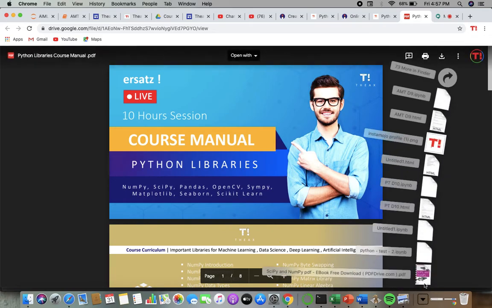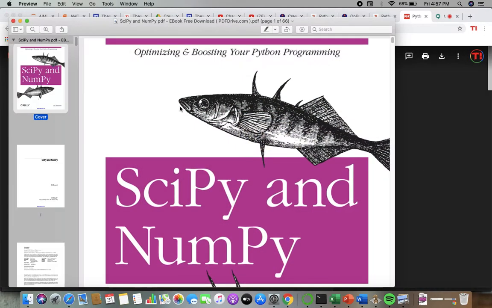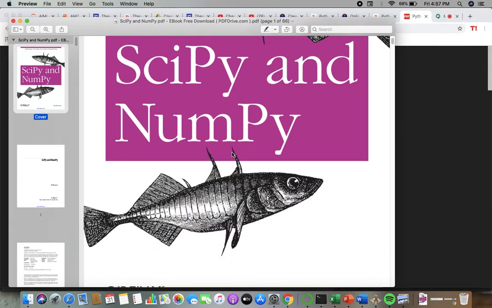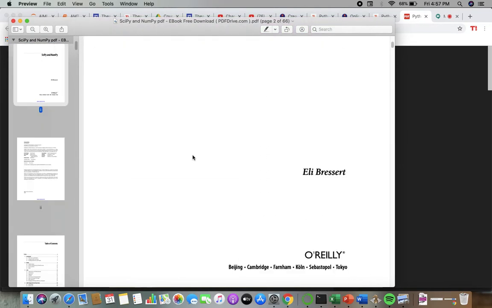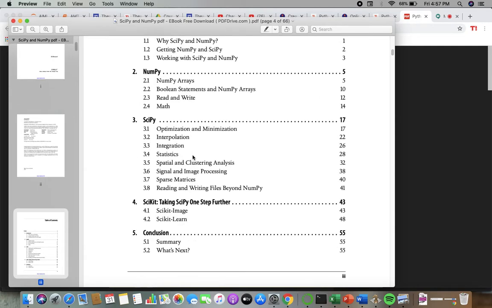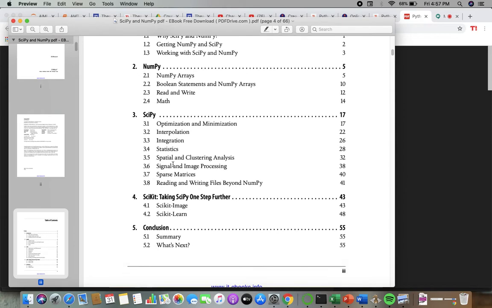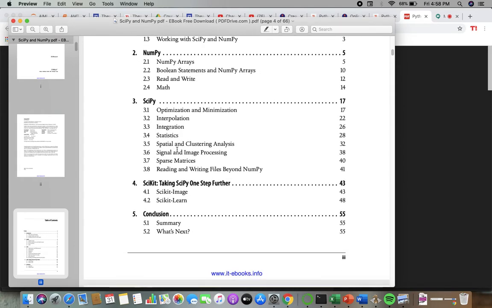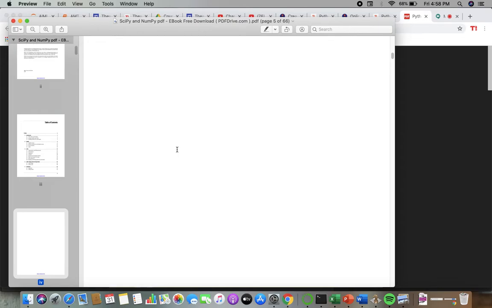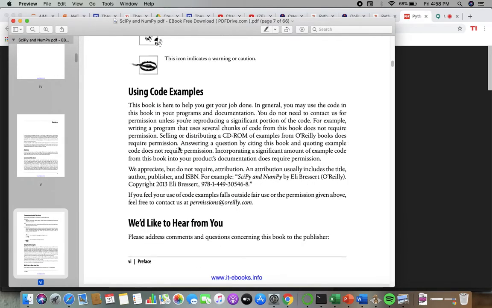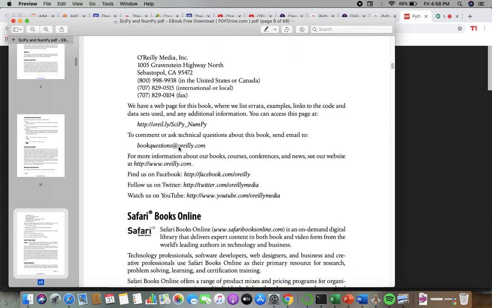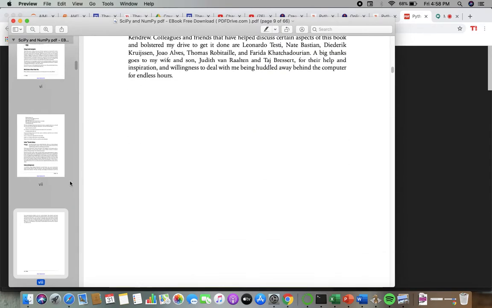Yeah, so there is one book in particular I have downloaded. This is a SciPy and NumPy book. I'll share it with you guys. You can find many things about NumPy, from Boolean statements and arrays to interpolations. SciPy has a lot of things for image processing. It's a small book, not a big one, but I'll share the cheat codes that you can work with.